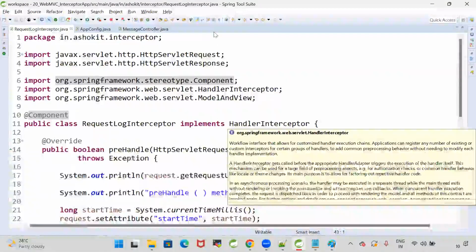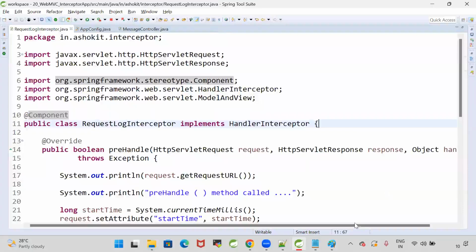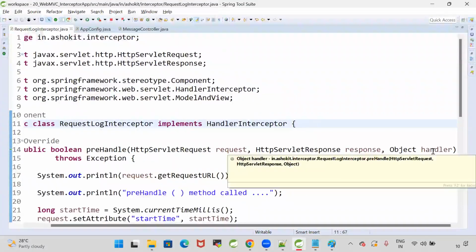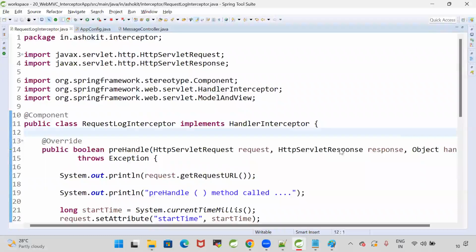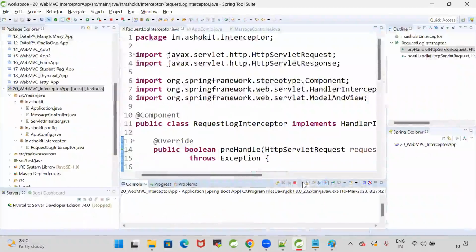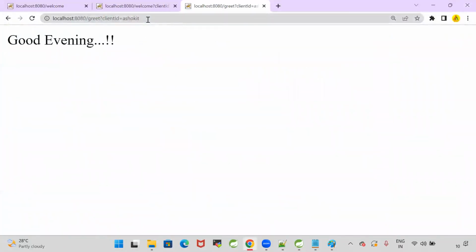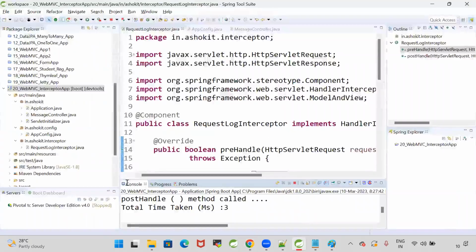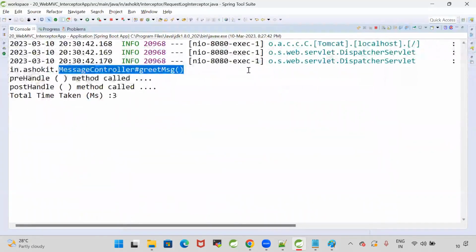Sir, one parameter is request and another is response. Another one is the object handler. What does it contain, sir? Let me print that handler. Handler may be the interceptor that we are accessing, or it can be your request handler. That means which controller class and which controller method this request is bound to, that is the handler. That handler you can also access. That means your request came, and this request should be handled by which controller, which method, that is considered the handler. That handler it is printing.